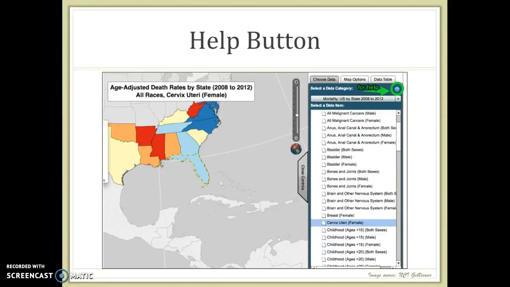Since this tutorial cannot demonstrate everything that the NCI GeoViewer is capable of, please refer to the question mark button at the top right corner of the control bar. It is visible on all three tabs.